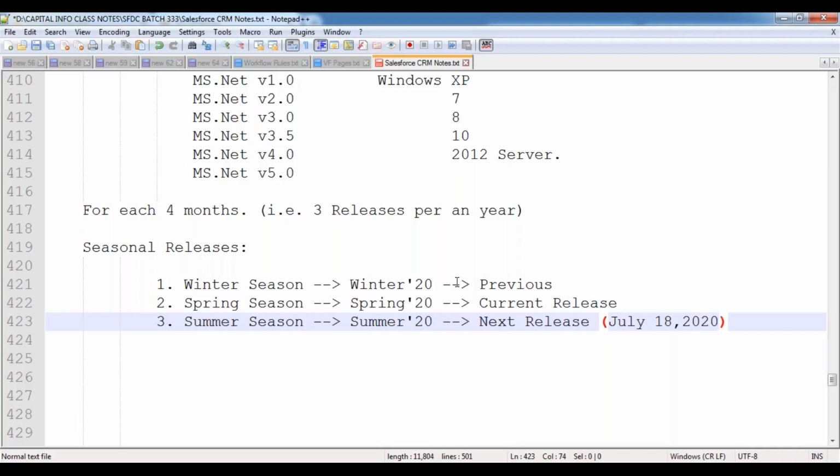That means next month, on the 18th, you will be getting the new release. Salesforce will be giving that new release next month, July 18th, 2020. Salesforce will be giving a new release that is called the Summer 20 release.